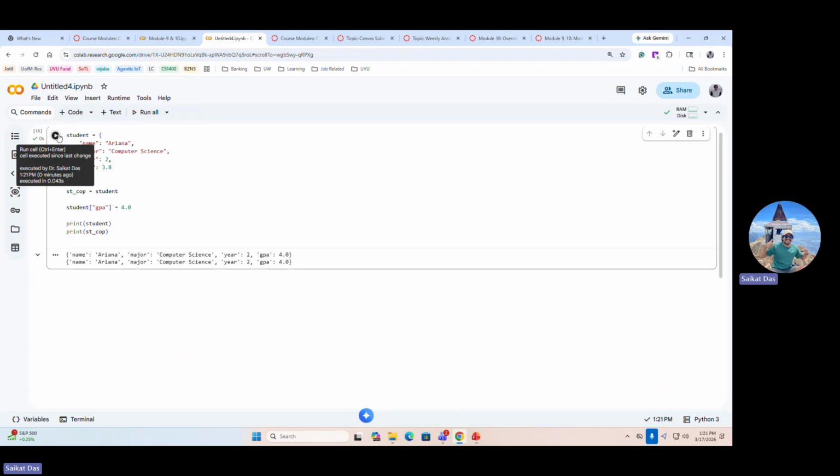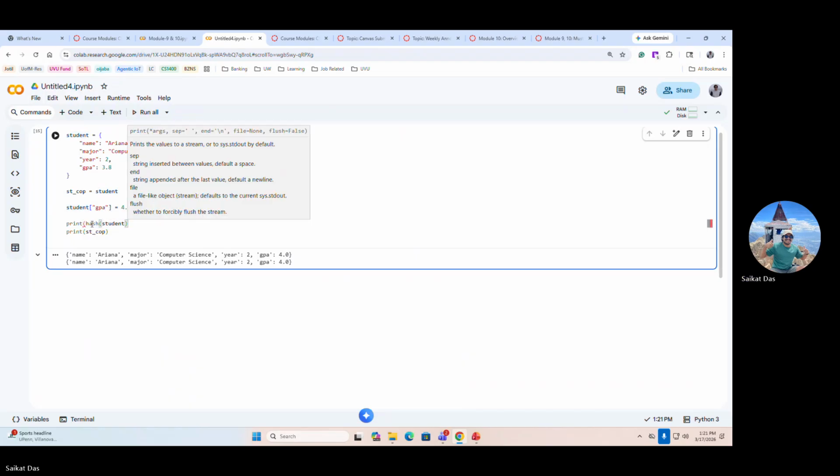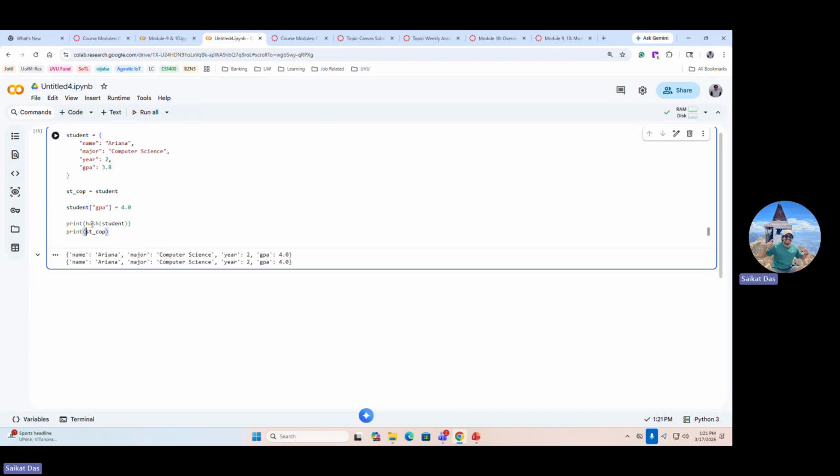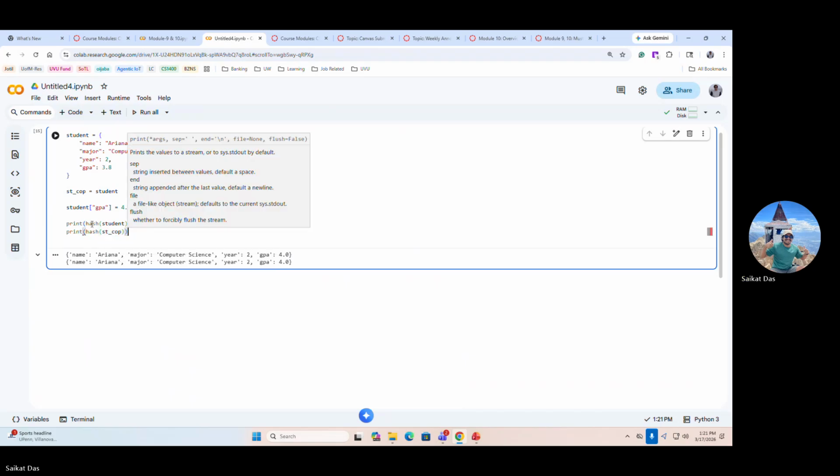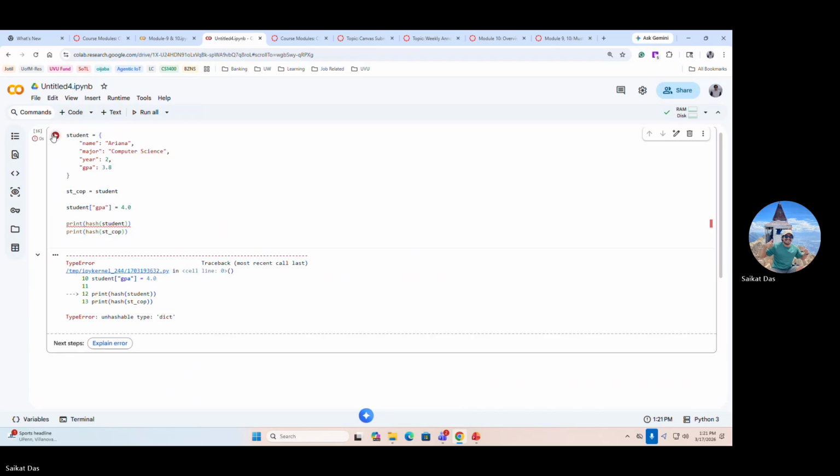Now, how can we solve this problem? Maybe I would like to create a copy of the dictionary, then I can modify it, not modifying the original one. How could I do that? Well, before going to that, I would like to know the memory location of those dictionaries. How do I do that? Hash. Okay. Let's see what it returns for the hash. You cannot hash a dictionary.